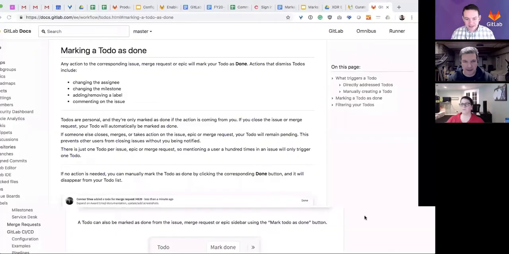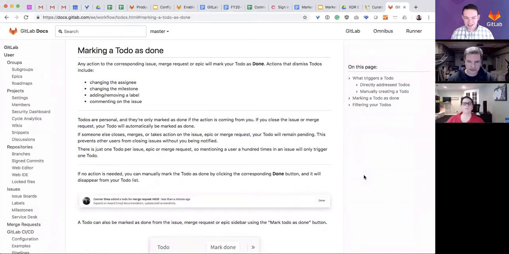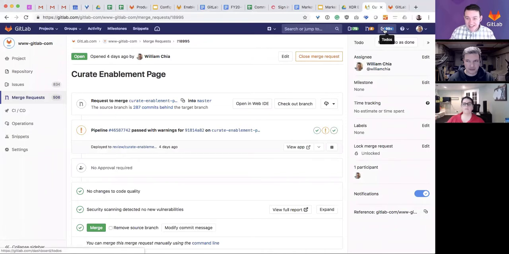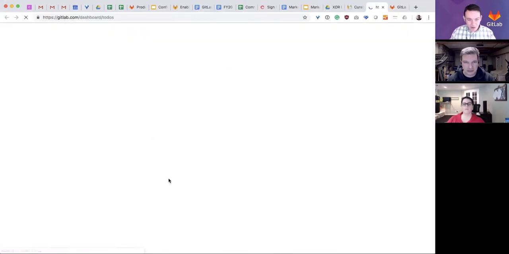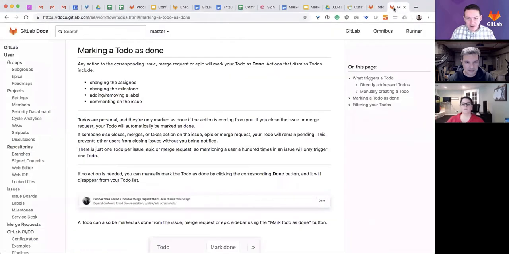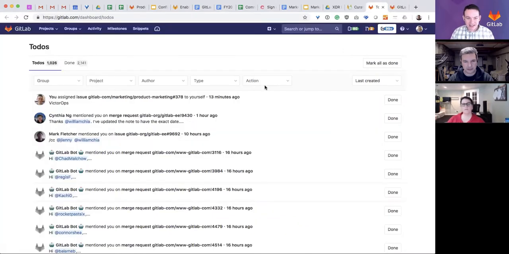And so the one thing I don't do is I do not use to-dos. You can see this list right here has a whole bunch of to-dos. The reason why I don't use them is because they automatically disappear. Whenever you change an assignee or change a milestone, it will automatically mark your to-do as done. For me, that was a frustrating process because I wanted a list of things I could count on, and this was quite ephemeral.